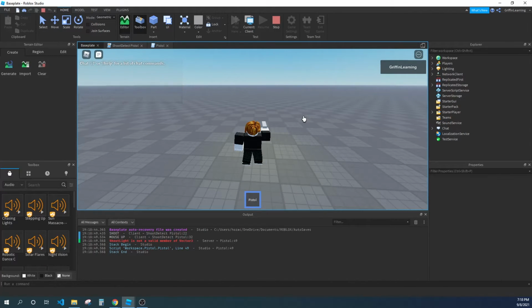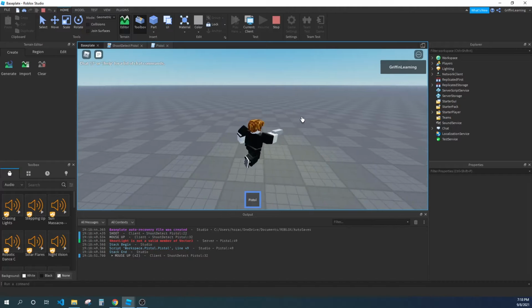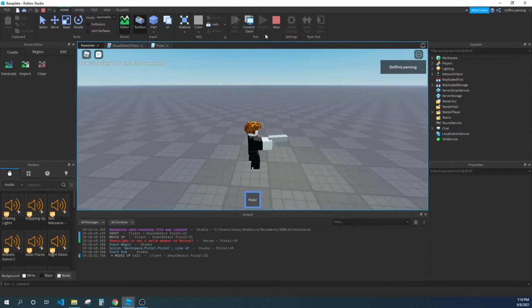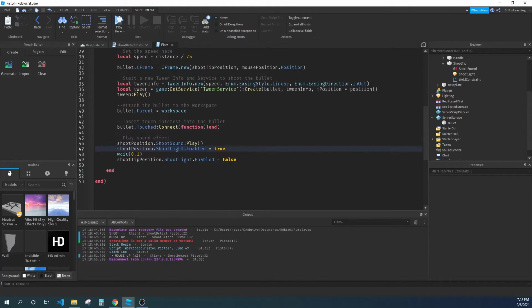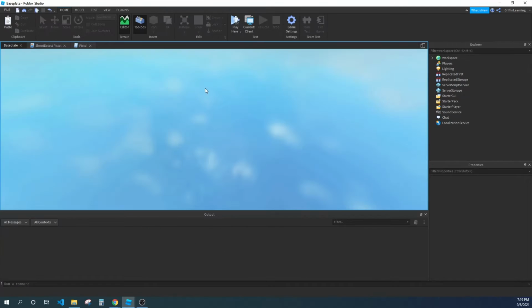I can shoot, just like that. And we have one error. It says ShootLight is not a valid member of Vector3. ShootLight. Oh, I wrote shoot tip position. It's supposed to be shoot position. Let's try this one more time.